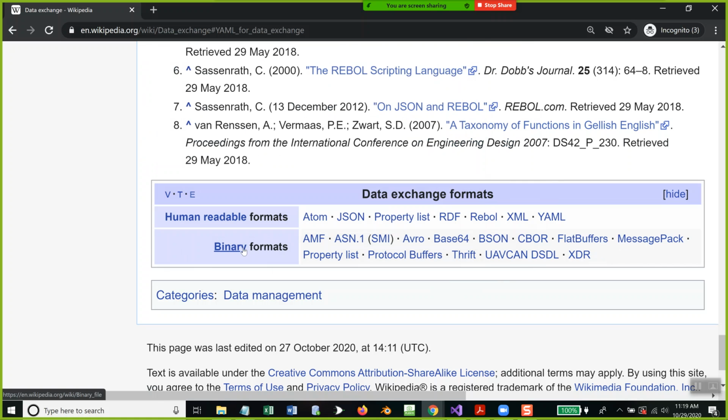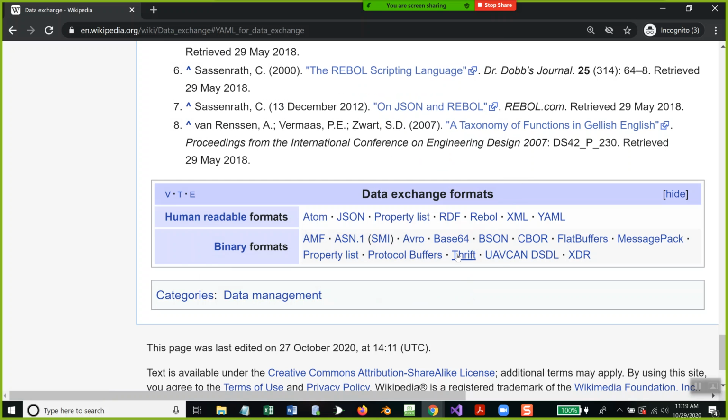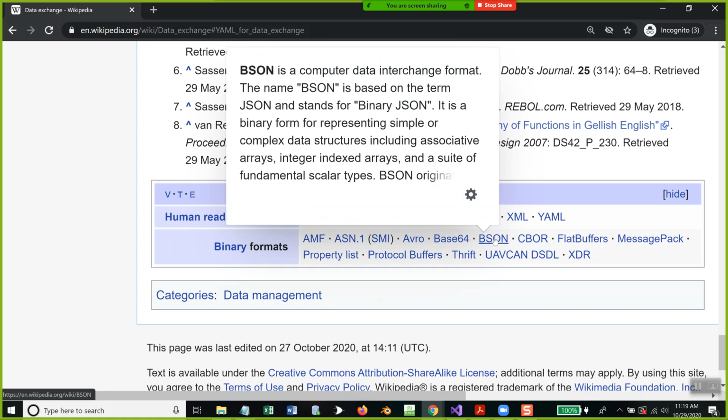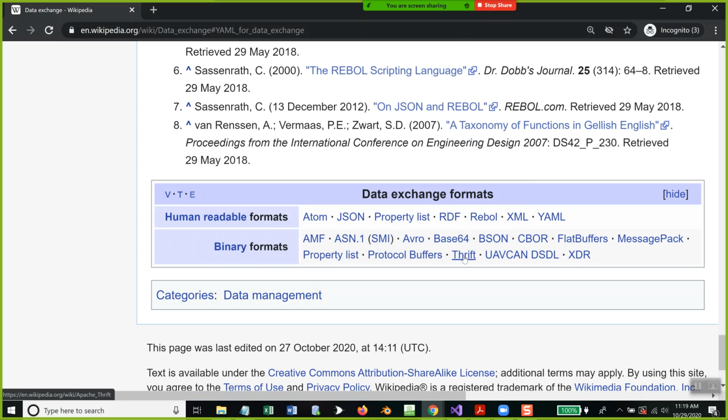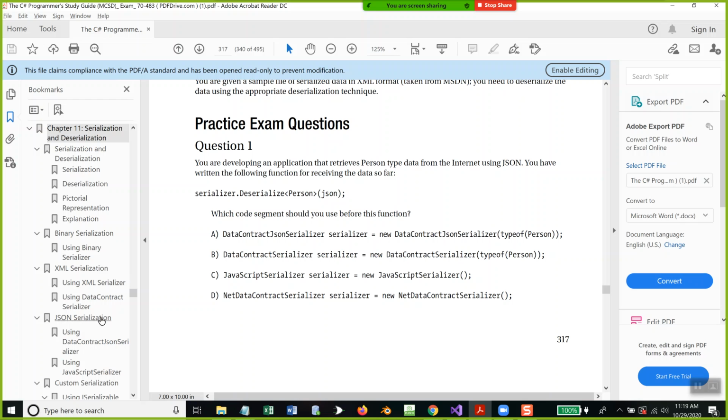Again, binary formats can easily get corrupted, and they're not really preferred. Let's see, is BSON? Based on the term JSON, stands for binary JSON, is a binary form of that. So don't think you need to go out and learn each one of these. That's why the book just presents a couple of the more popular ones, and then talks at the end about some generic.